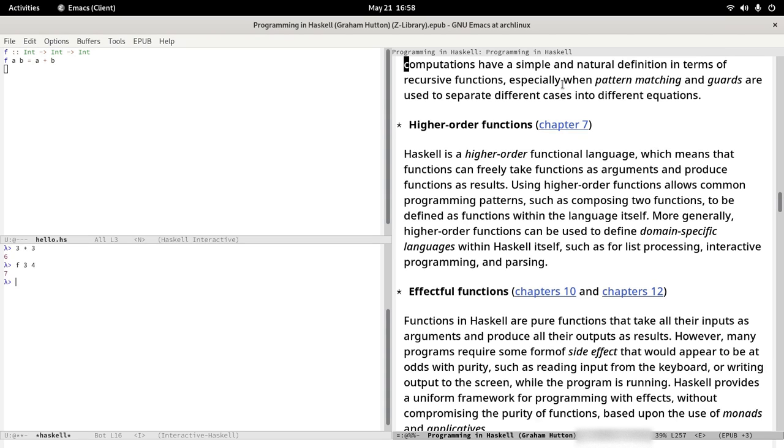Effectful functions, Chapter 10 and Chapter 12. Functions in Haskell are pure functions that take all their inputs as arguments and produce all their outputs as results. However, many programs require some form of side effect that would appear to be at odds with purity, such as reading input from the keyboard or writing output to the screen.